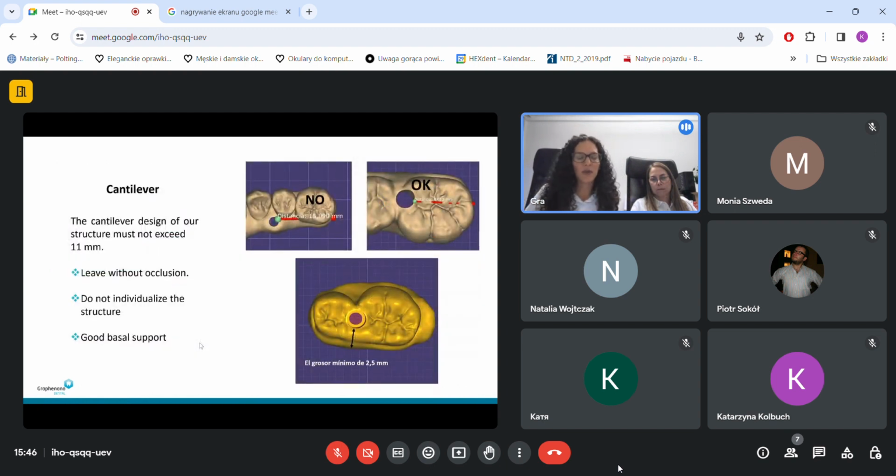Regarding the cantilever, we could design only one element in cantilever, maximum 11 millimeters in length. You have here an example of what we cannot do and what will be a correct design of the cantilever.